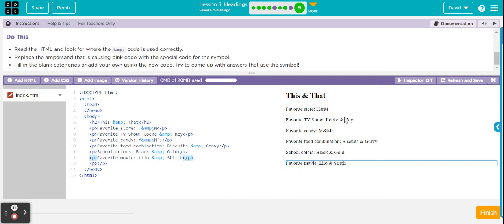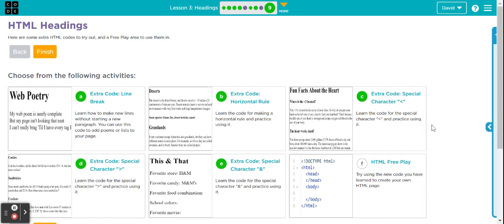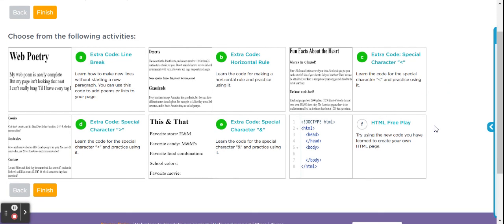There we go. So now we've got ampersands being used all over the place in our code with this code right here. Ampersand, AMP, semicolon, finish. Oh my goodness, that took way too long to come up with that movie title. All right. If you want to do the HTML free play, have at it. Have a good time. Hope you enjoy it.